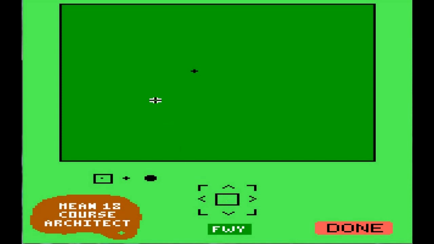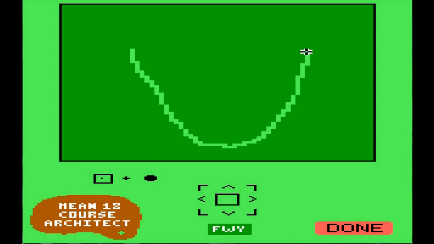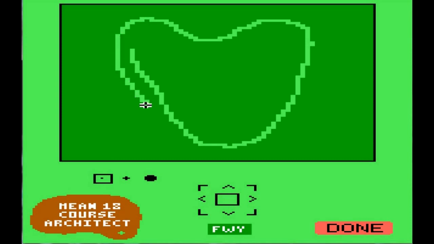Okay, so we're going to do a line like this, and then up, and then around like that, sort of like almost like a shark's tooth.